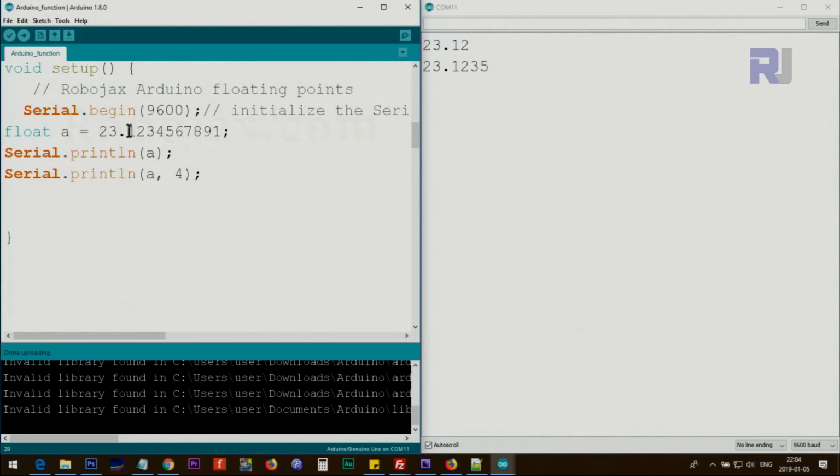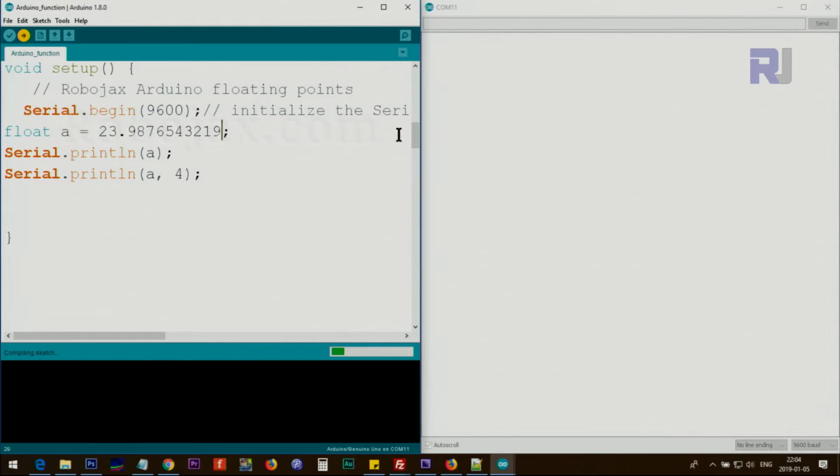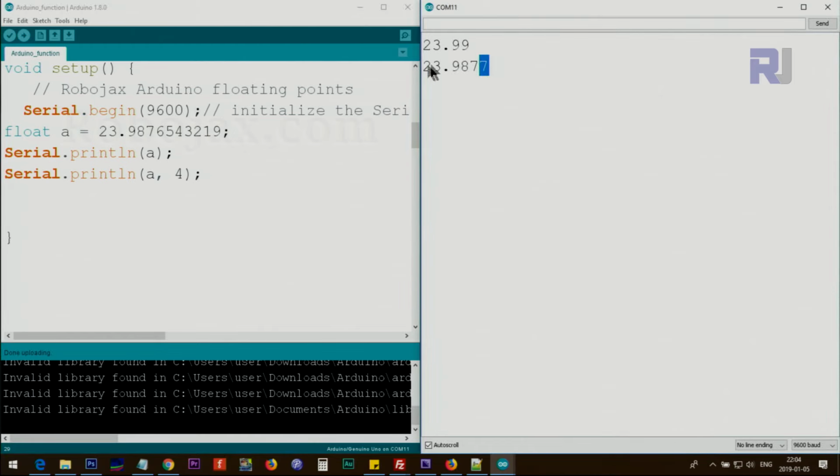And this is due to the floating point calculation. If we do 9, 8, 7, 6, 5, 4, 3, 2, 1, and then 9, this is the exact same 10 digits. Now let's pay attention to what happens. And that has been rounded. And that has been rounded.